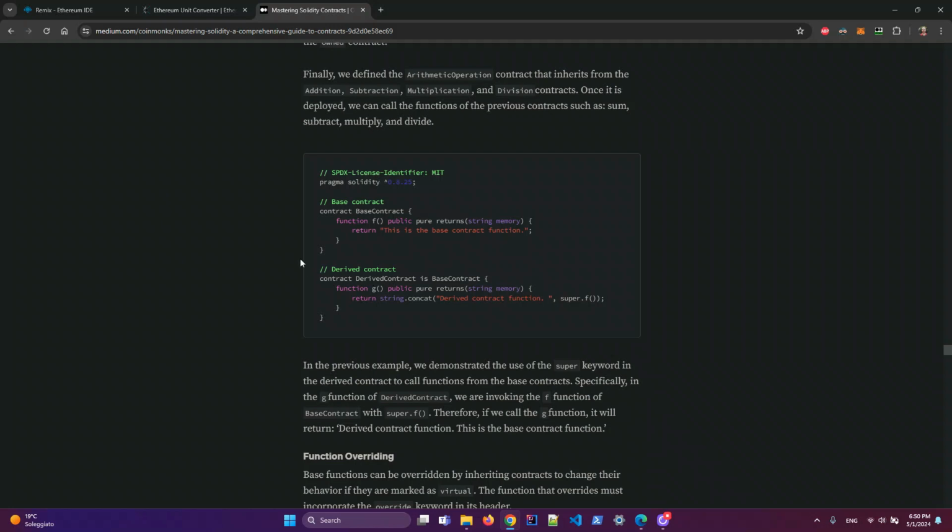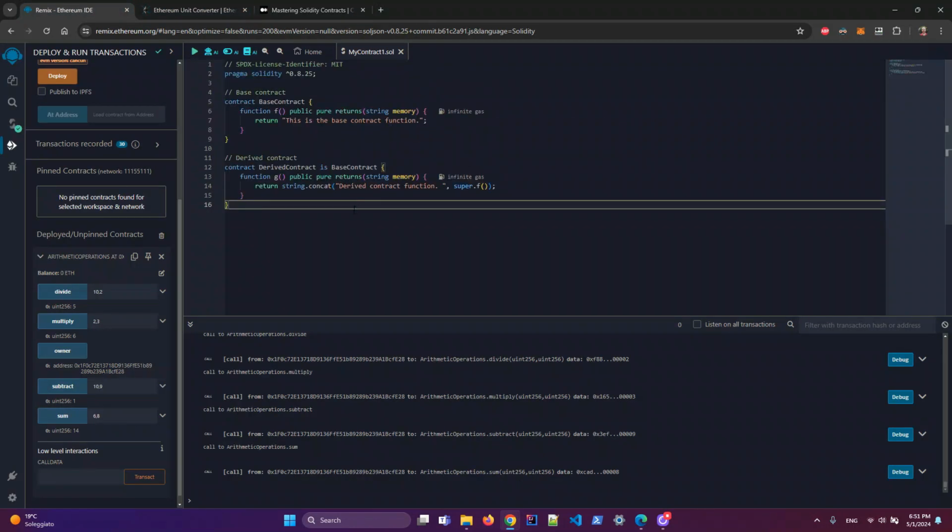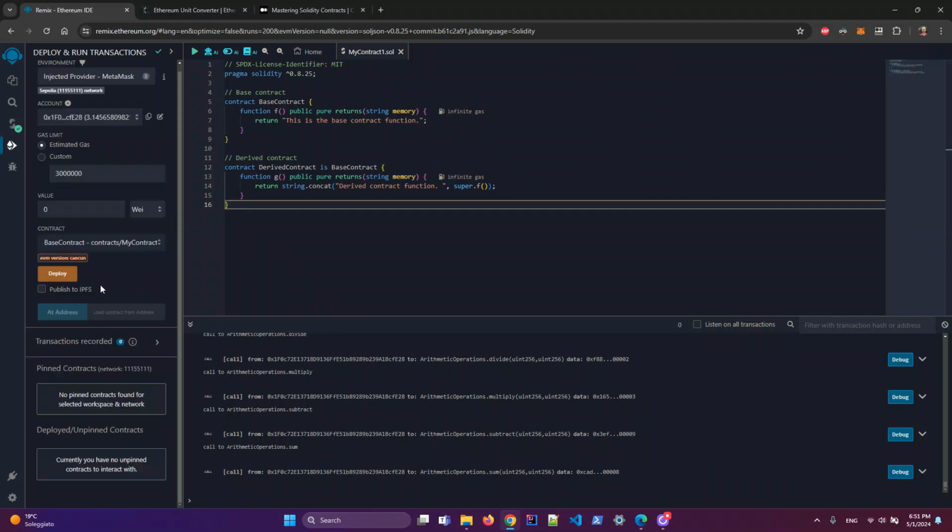Now here we are demonstrating the super keyword. So we are calling from this derived contract the function f of the base contract, exactly as you would do in Java. So you copy this contract here, okay, and we deploy the derived contract.